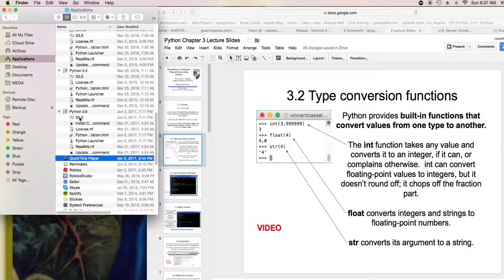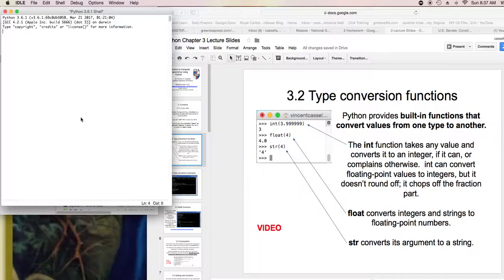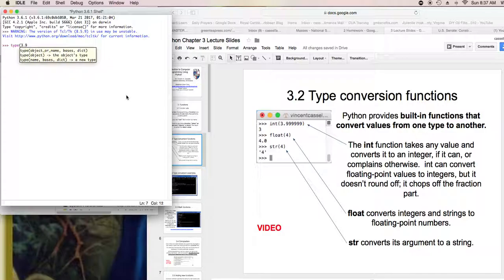So we will first open up IDLE, and here we are. So let's suppose I'm looking at the number 3.9. If I want to see what type 3.9 is, I use the type function and I get class float. Tells me it's a float class.